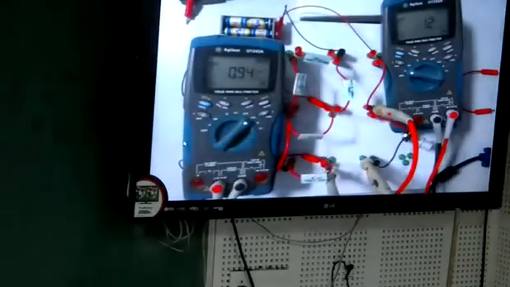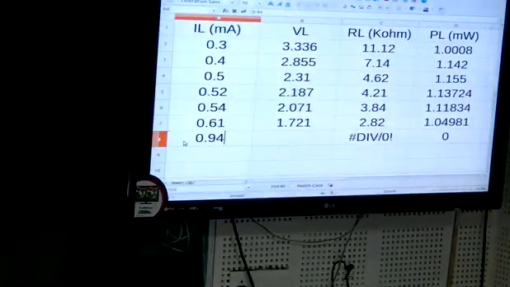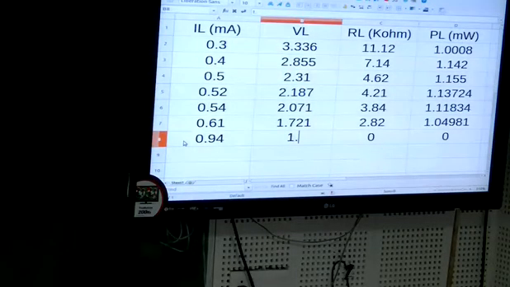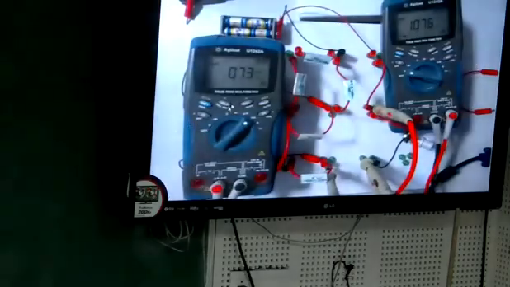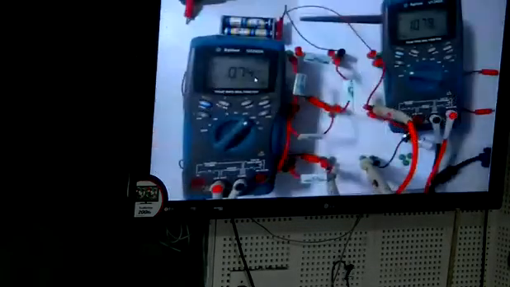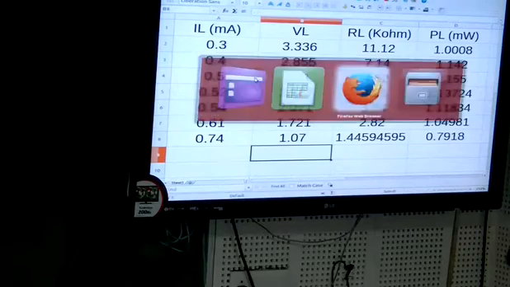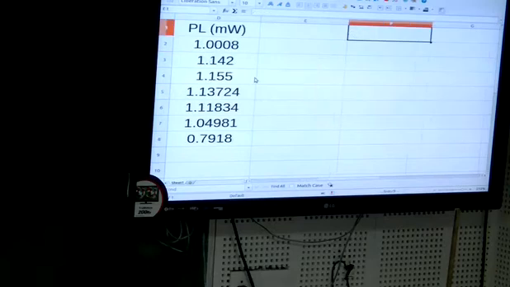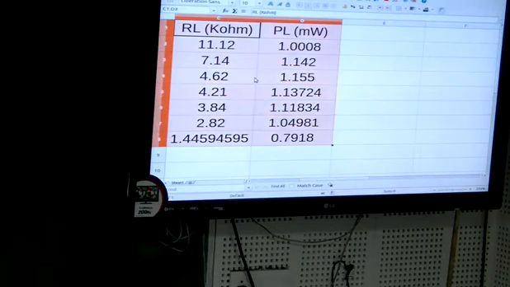How much is the current? 0.94 milliamperes. 1.2. It's actually 1.2 millivolts. Okay, it's almost. Let's go back then. So I've set to 0.74 or something like that. 1.07. So I can just simply make a plot of these 2 values.